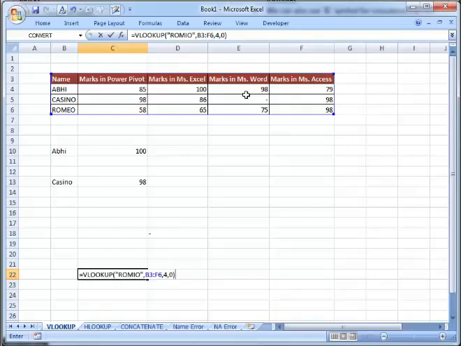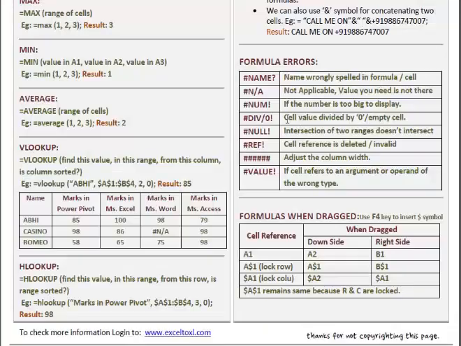Fine. We got an error, right? So this is the best example of an error. Now we'll proceed with the next error, which is the number error. If the number is too big to display, then it shows a number error.